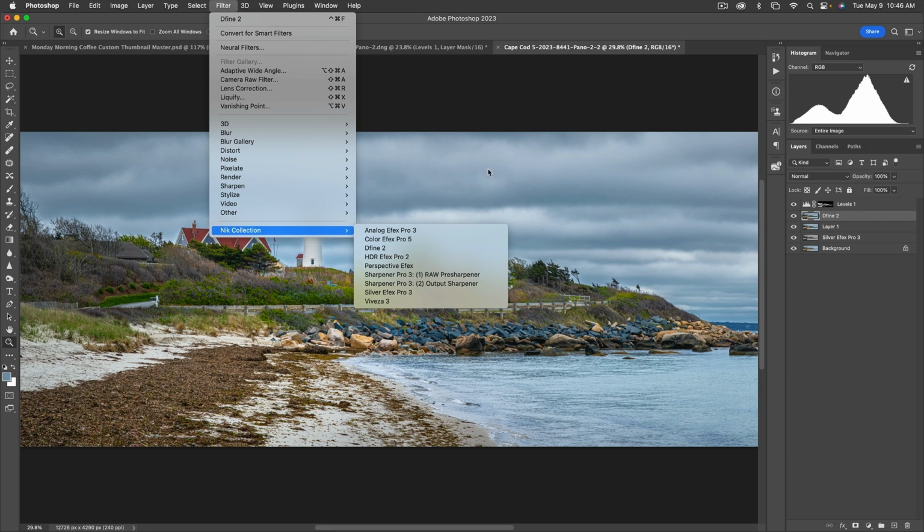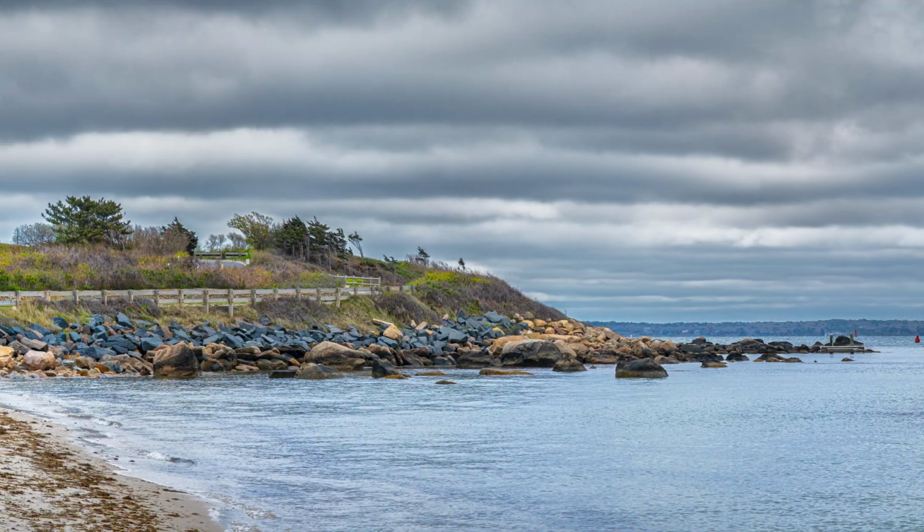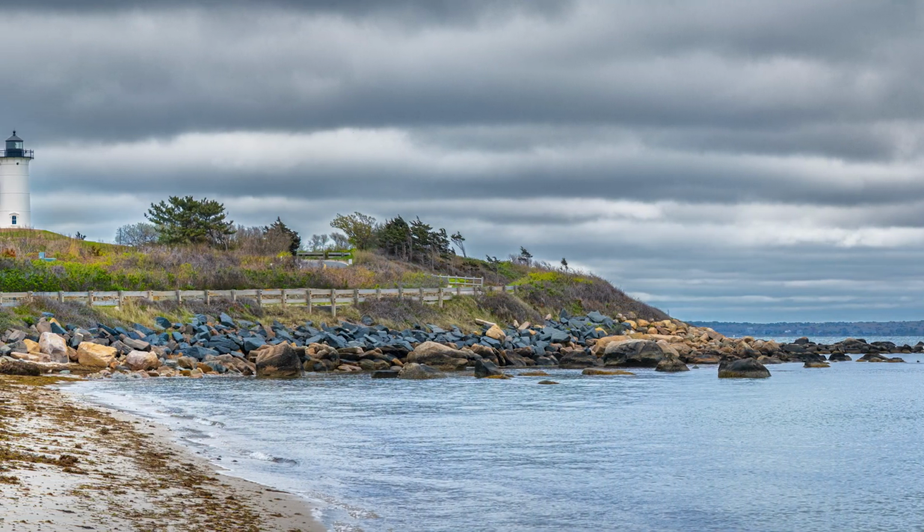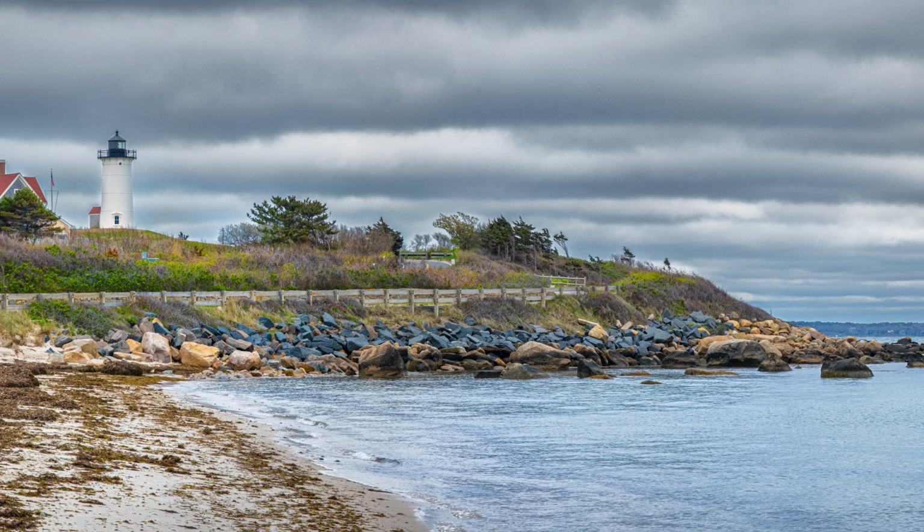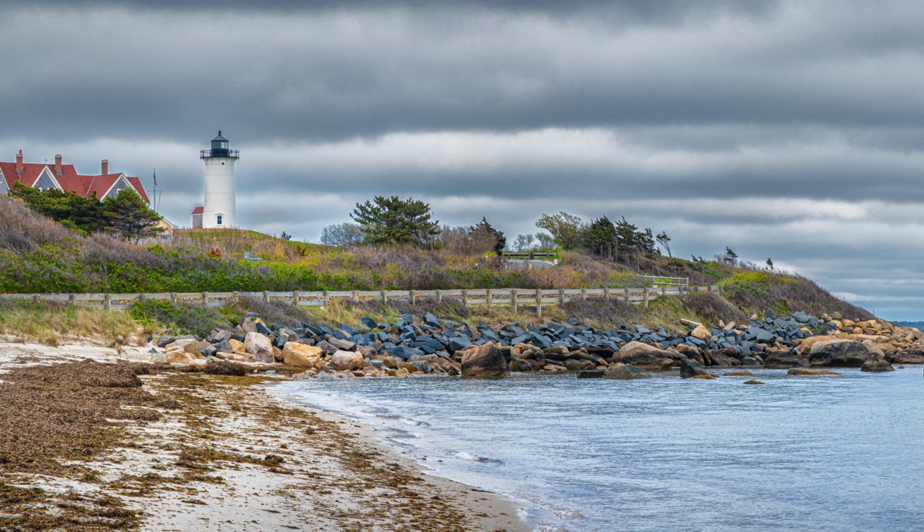So that's it for today. Just a quick demonstration on how to add a little bit more pop to your image with a Photoshop trick. Give it a try, and I think you'll be really amazed what it can do for your images.